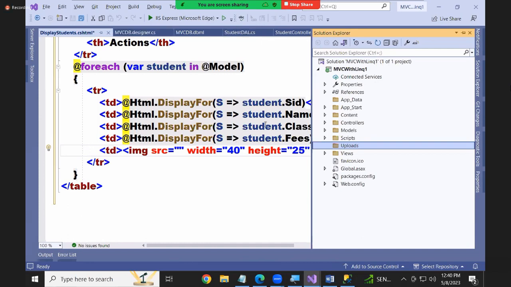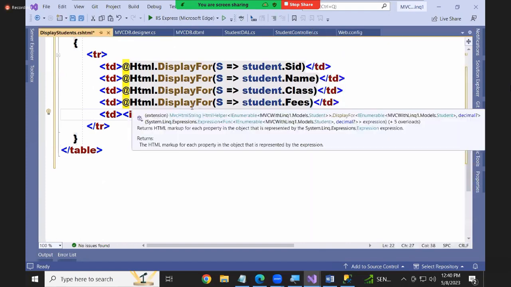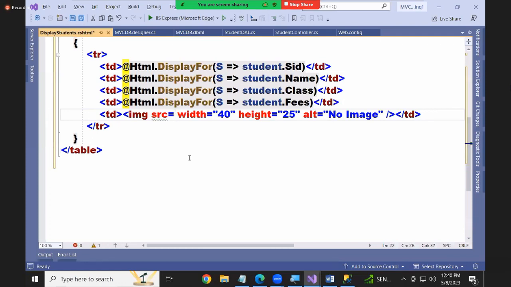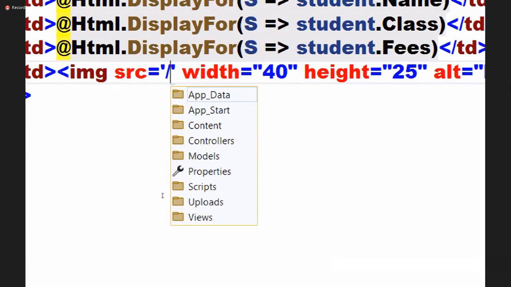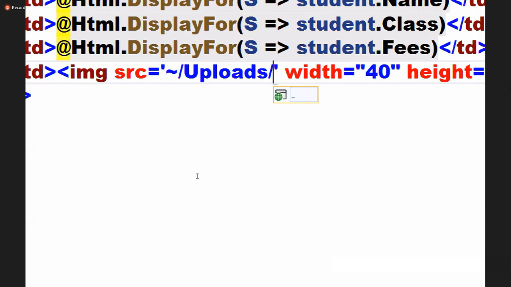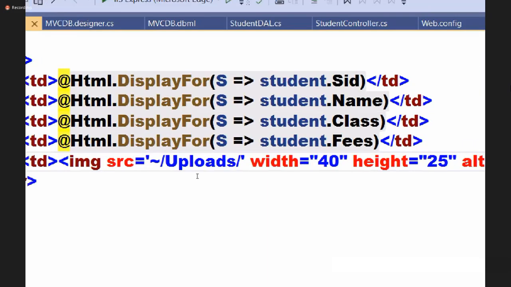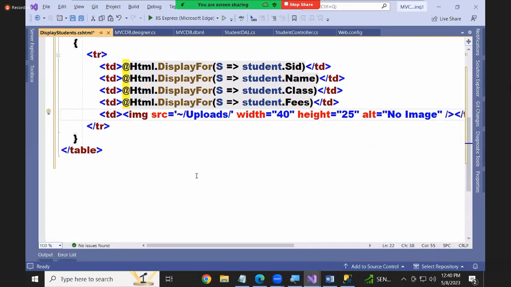Okay. Now I want to show the image. Image src equals, where is the image now? It's in the uploads folder. Guys, watch. Not double quote, single quote you should use. Slash. See there, showing you uploads slash. And here what should come? The name of the image has to come now. That name will be in the database. You see what I'm writing? @student.photo. Did you understand?